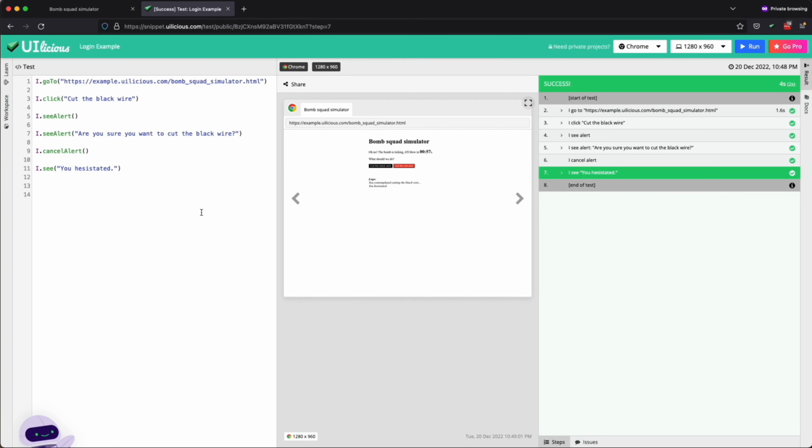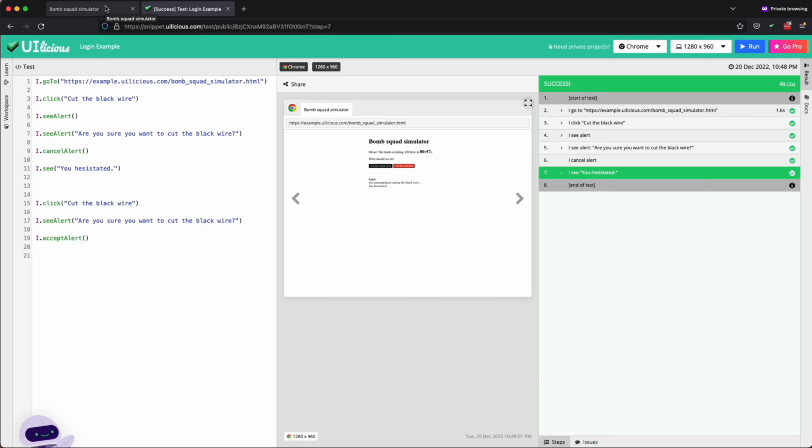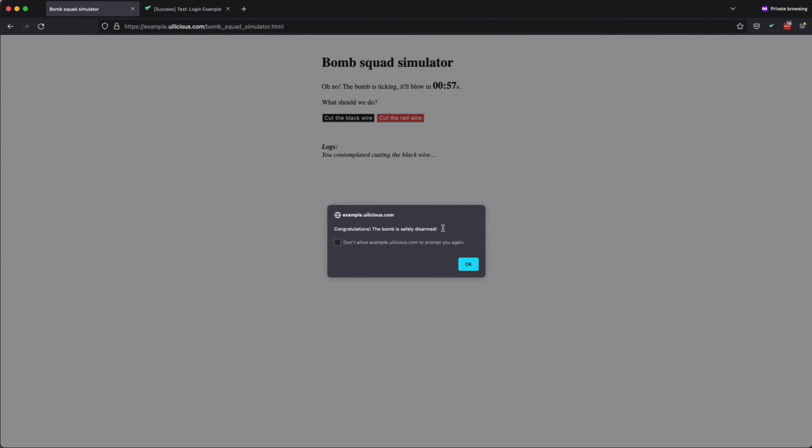So now let's proceed to actually cut the black wire this time. Let's repeat our steps. I click cut the black wire. I see the alert. And this time, instead of canceling the alert, we will accept the alert to click on the OK button. Okay, so when we accept the alert, you'll see a new alert that says, congratulations, the bomb is safely disarmed. And we have one button, the OK button, to click on to acknowledge the message.